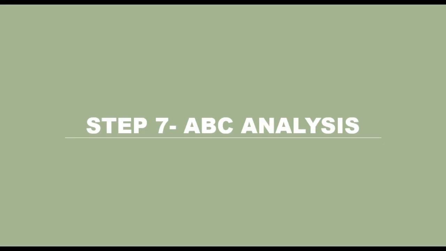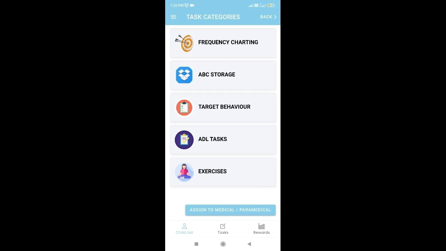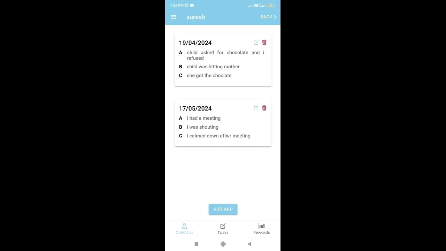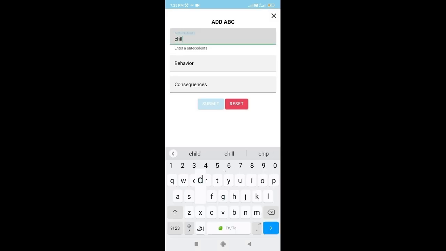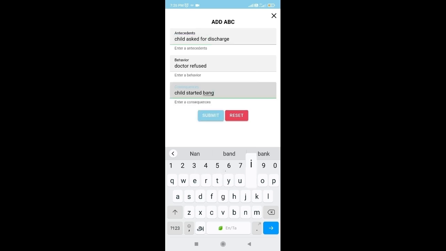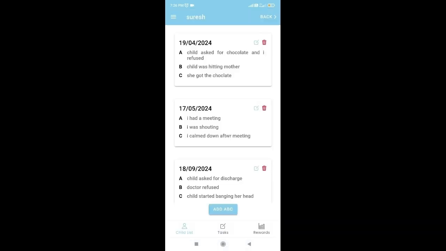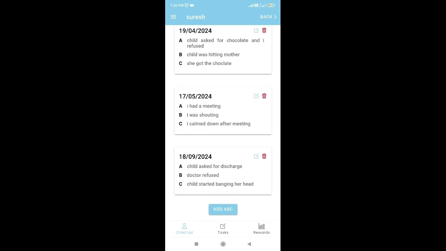Step 7, ABC analysis. Click ABC storage, add ABC and type your antecedent, behavior and consequence, which you usually do on paper, and then submit. So it gets added automatically and you can show it to your therapist when you meet them.